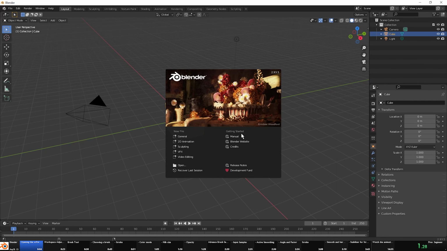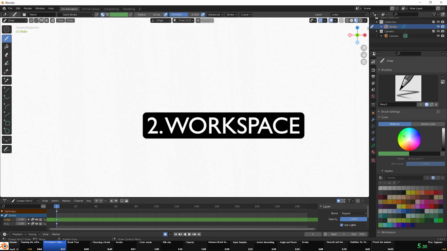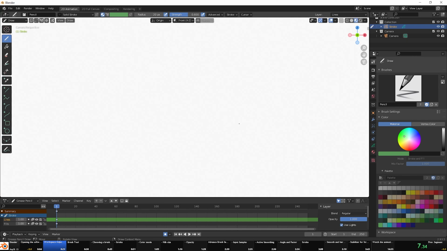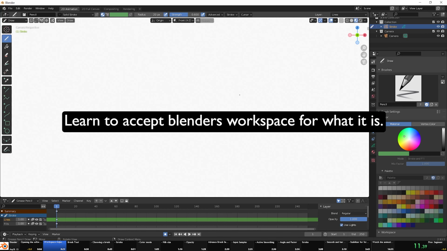This is Blender. I don't know what version. It's Blender, dude. We're gonna click 2D animation because we're 2D animators. Here's our workspace. Disgusting, ugly, messy. I can't stand it. But we're not here to criticize this. We're here to learn this.